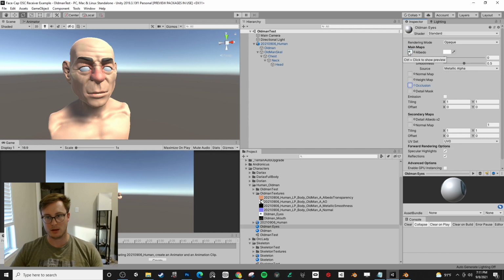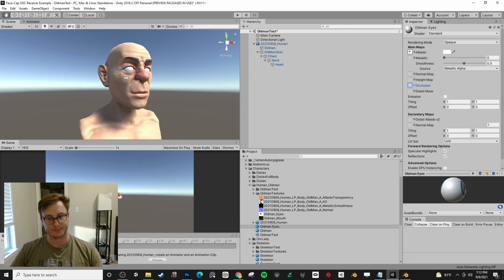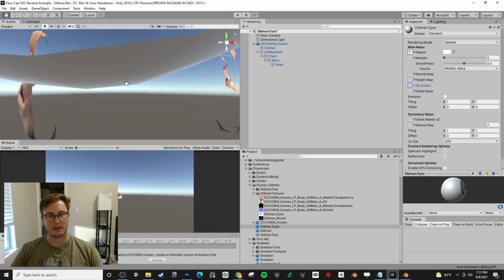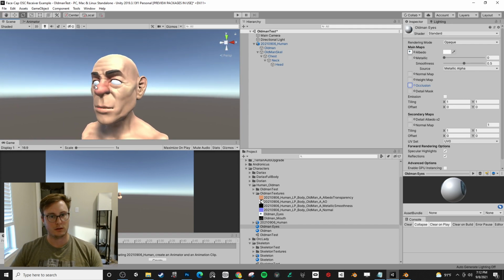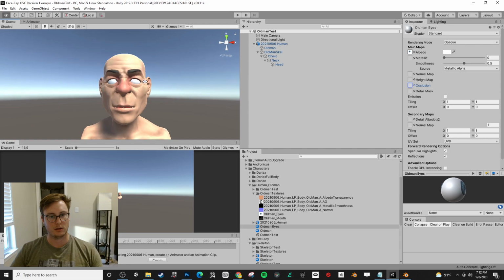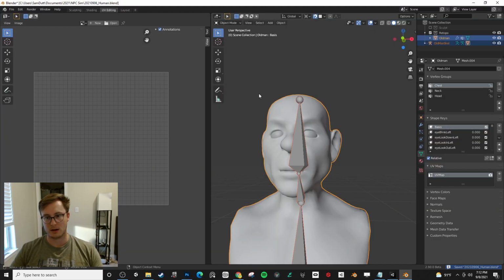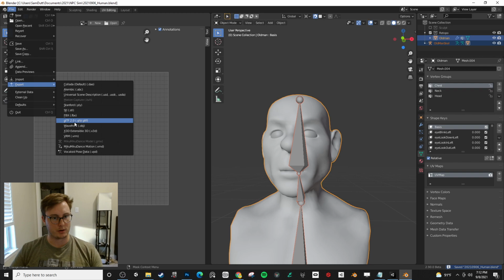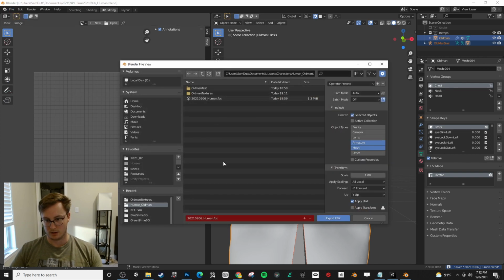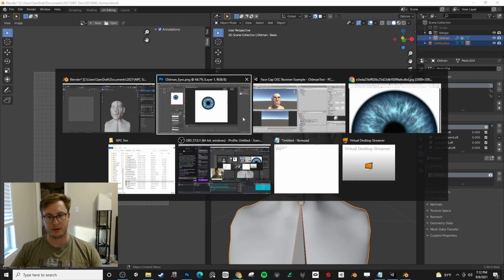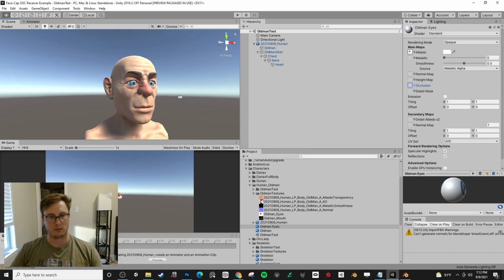Drop this texture in there, then drop the material onto his eyeballs. Wonder why it's not working. Realize it's because I need to re-export this character. File, export, FBX. I'm going to overwrite that file. Perfect. Go back here. Bam.